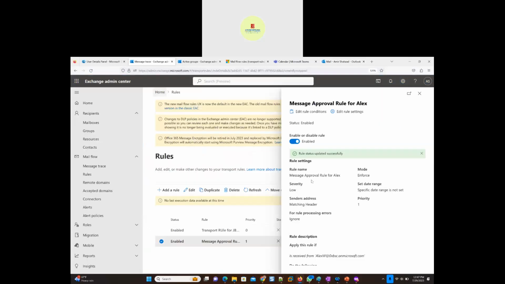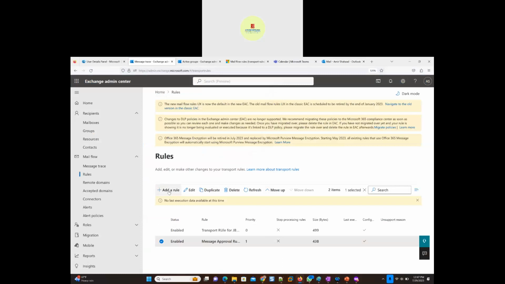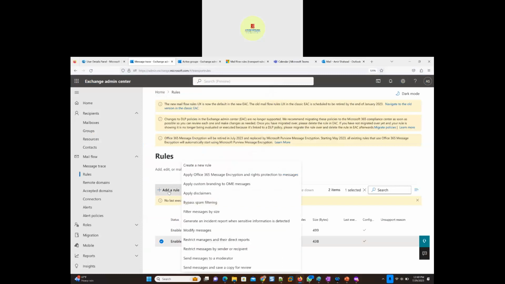So whoever you implement that on, a copy of that person's email will be sent for review as well. So all that happens automatically. If I go for create a new rule, so yeah, these are all the ones. And modify the message properties, apply a disclaimer to the message. So you can apply a disclaimer as well, like this message is intended for the recipient only, and it should not be read by anyone else, right?